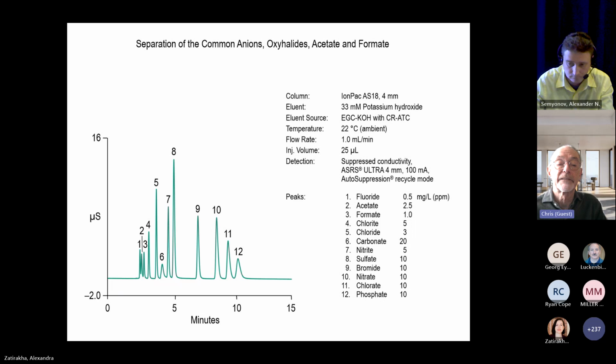Now the AS18 was, see, we keep on going back to the same thing. I really felt like we needed to have an isocratic hydroxide column, so I started working on it, and again, this came in part from a request from Japan. I can't remember exactly what the competitive thing was, but I started working on this kind of as a personal project.